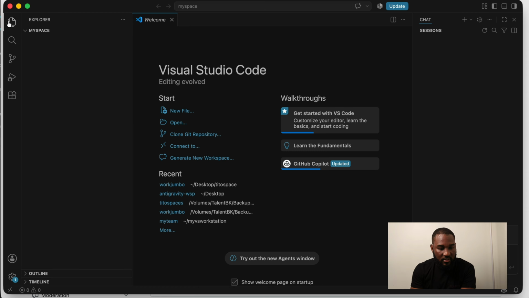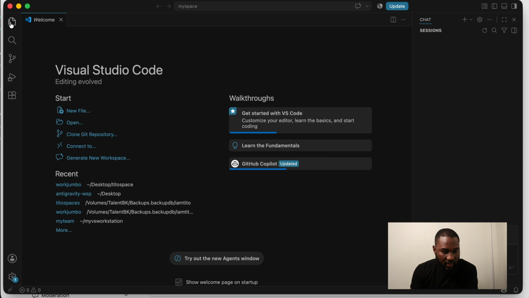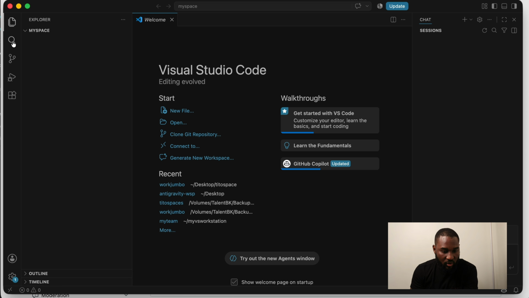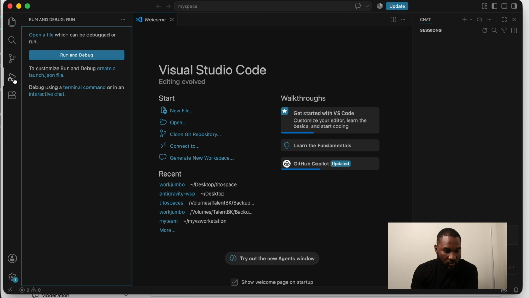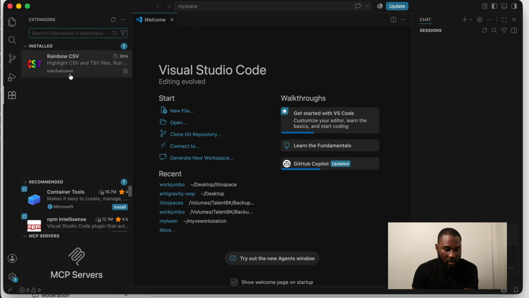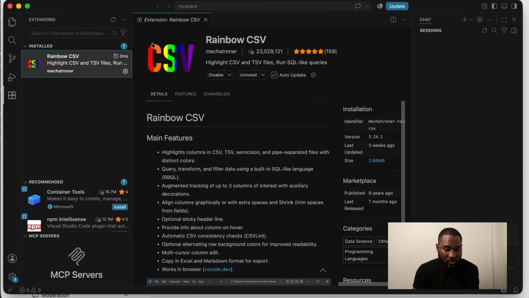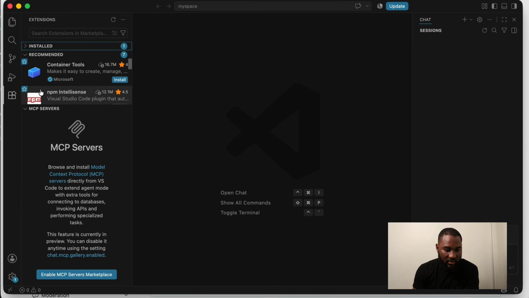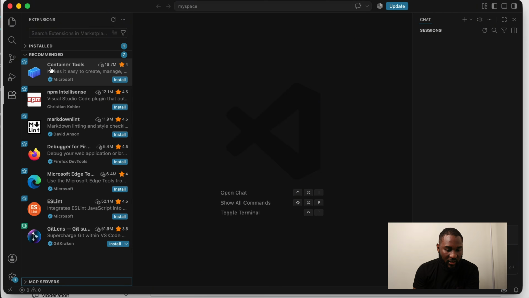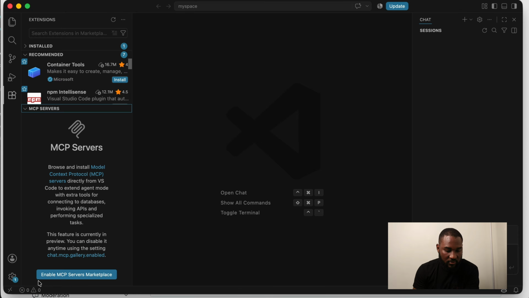On the left hand side, this is where you choose the explorer, you search files or folders, and you have your source control once you initialize your GitHub. You also get to debug or run some of your application, and also extensions from the marketplace. As you can see, I already have the Rainbow CSV extension installed. In your case, you might not have anything installed. If you want to install any package, you just search for it and install it.